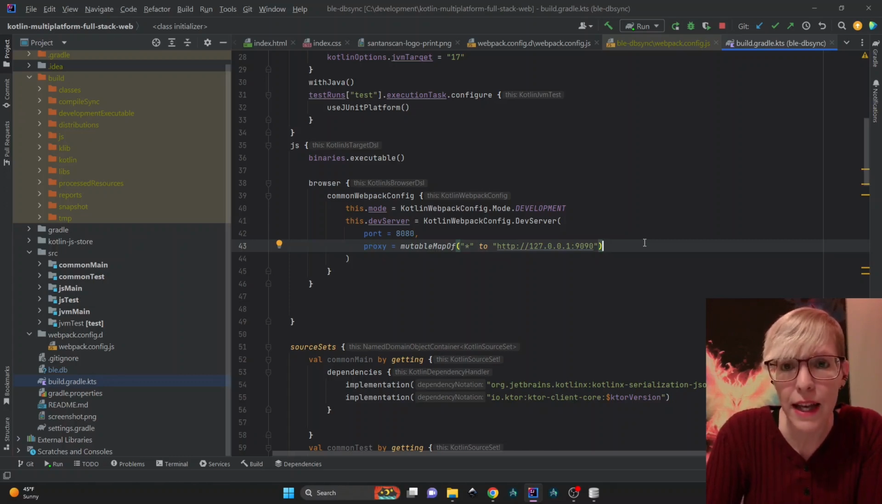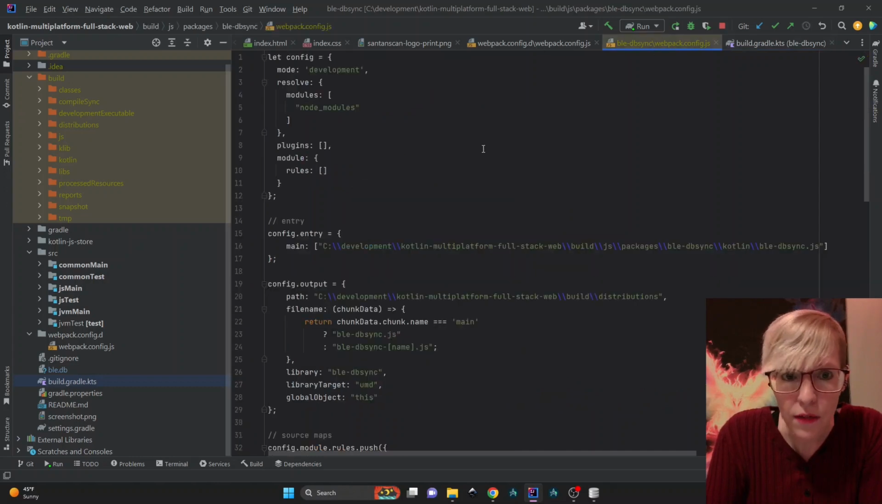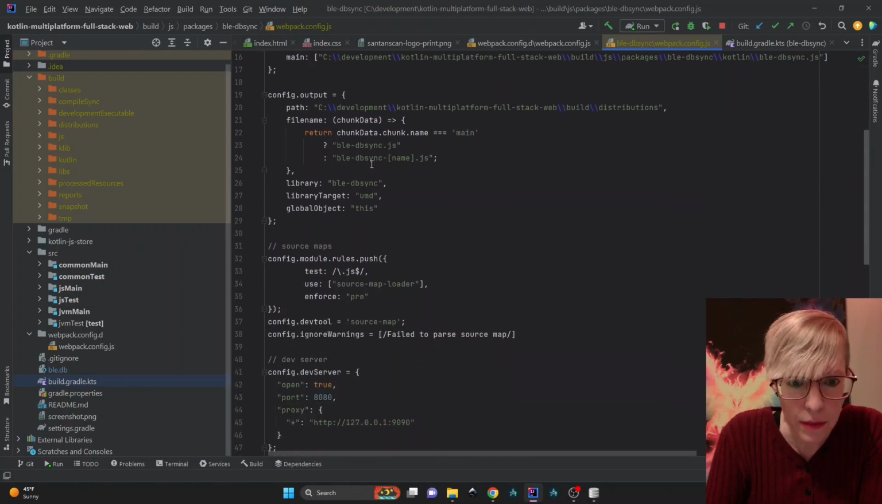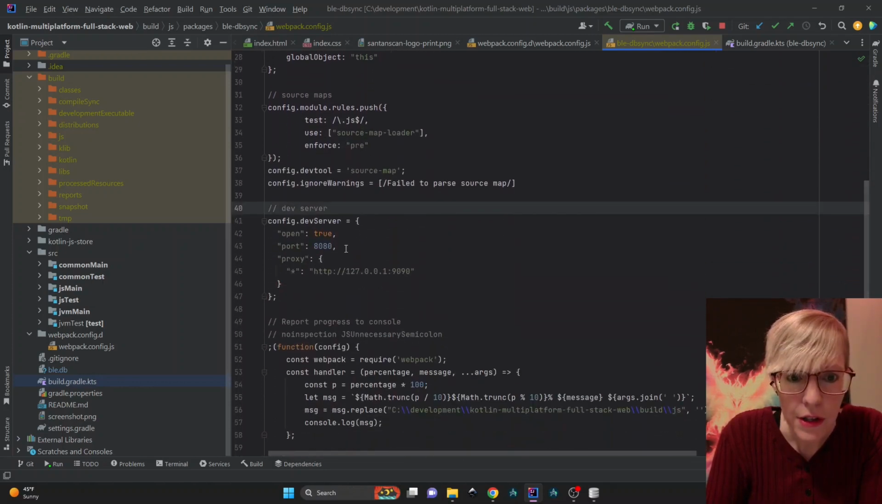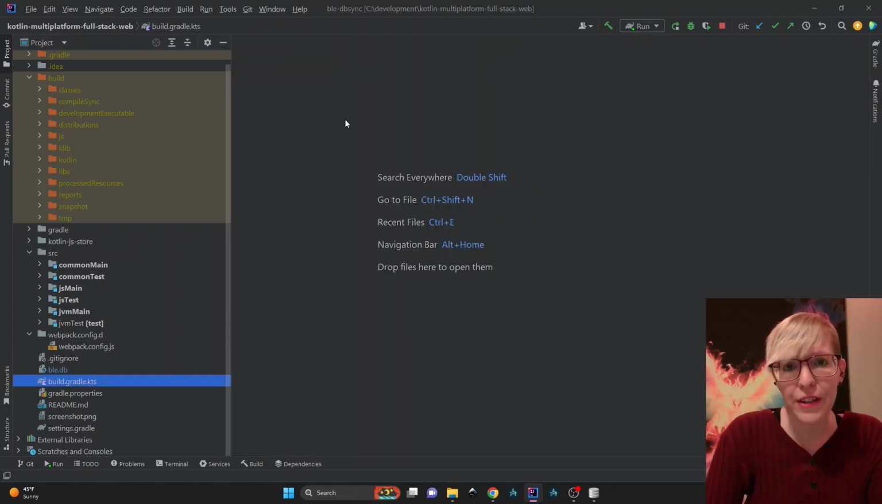So I can go ahead and run the API, and then I can run a separate task to load my front end and make sure that I have hot reloads enabled when I make changes to the CSS or whatever, to the components. So I've configured this webpack here, and if we go back into the JS file that's generated, we can see my mode is development. And then we should be able to see the dev server. Yep, here it is down here. So port 8080. And then here's my proxy that I've defined in my Gradle file. Pretty cool stuff.